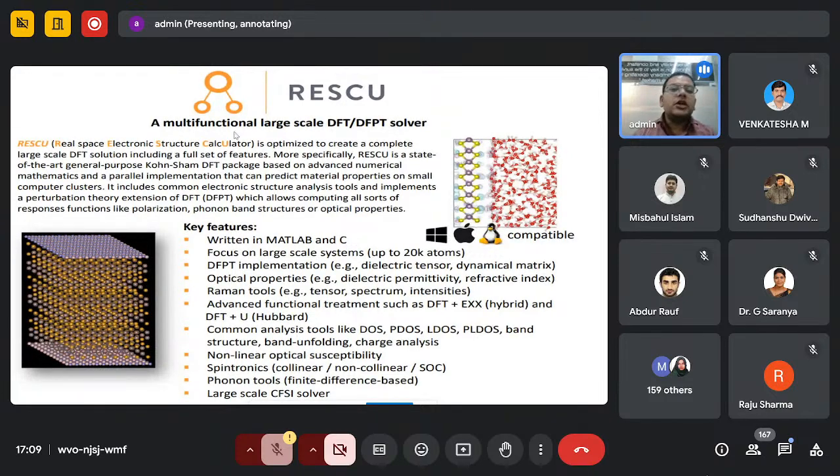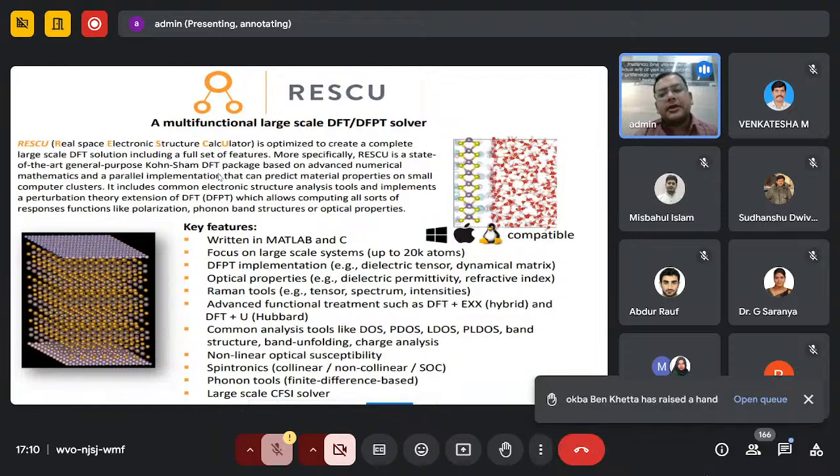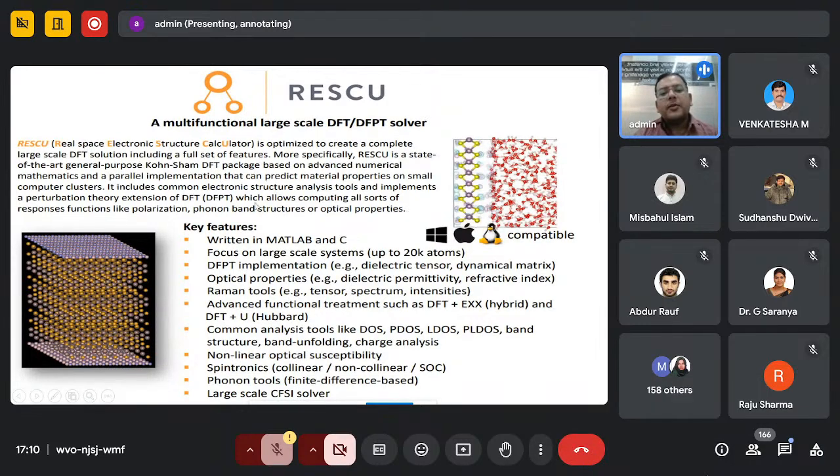So this Rescu real space electronic structure calculator is a very optimized tool where complete large scale density functional theory can be calculated, and it can predict various material properties, Raman property, optical property, and other response calculations. The phonon calculation function is also there. So this Rescu is basically written in MATLAB and C. This is a MATLAB and C combination. The tool is written in MATLAB and C, where you can run up to 10,000 atom calculations for large scale material predictions.